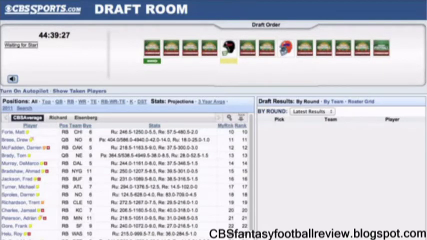Also, if you have downloaded any additional projection sources from App Central, you will be able to find those here as well. To advance through the list as currently ordered, scroll to the bottom of the player pool queue. You will find Navigate Player List. Click Next. Finally, the search tool will allow you to find any player in the pool directly by typing his name into the search field.